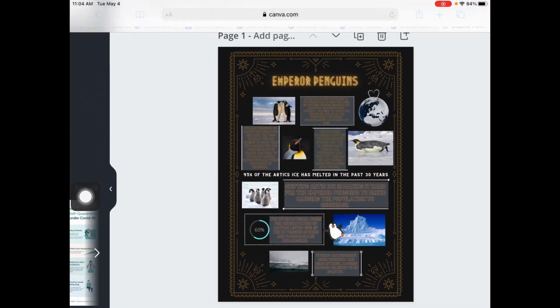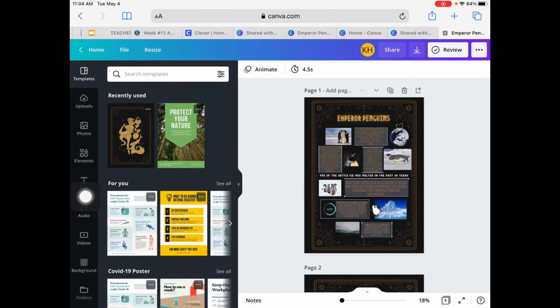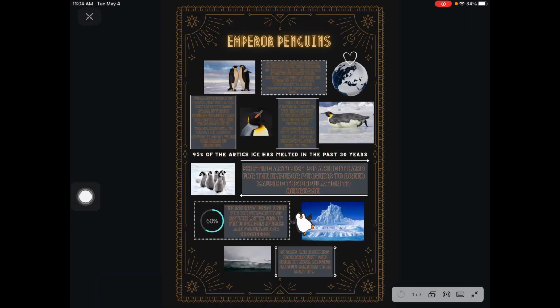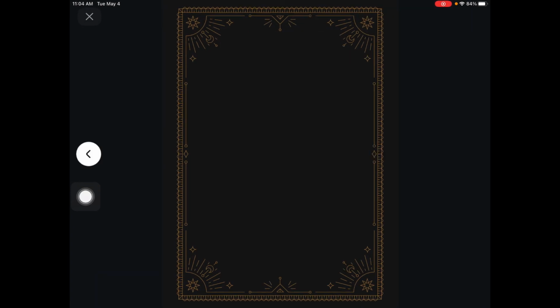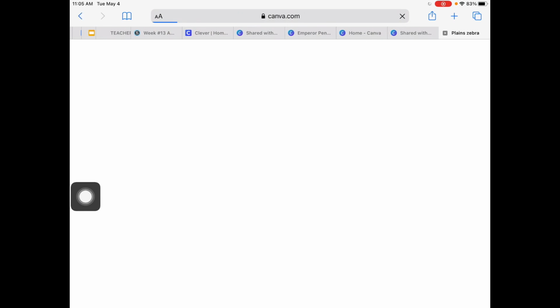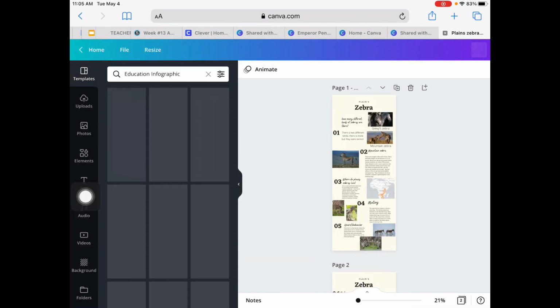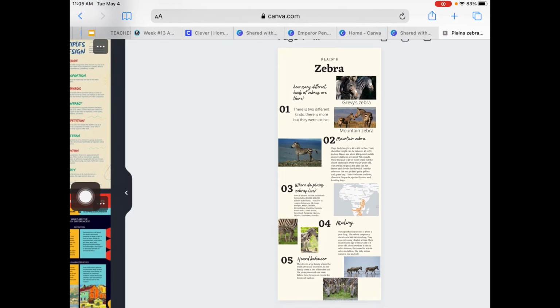These are some of my exemplar examples. I can zoom in on the tablet, which is really nice. I can go ahead and push this button down here on the bottom right with the arrows and view it full screen and just swipe across. Next, I'll show you the zebra by Cece. Hers was fantastic as well. So students have creative license to basically create whatever they want in this format.